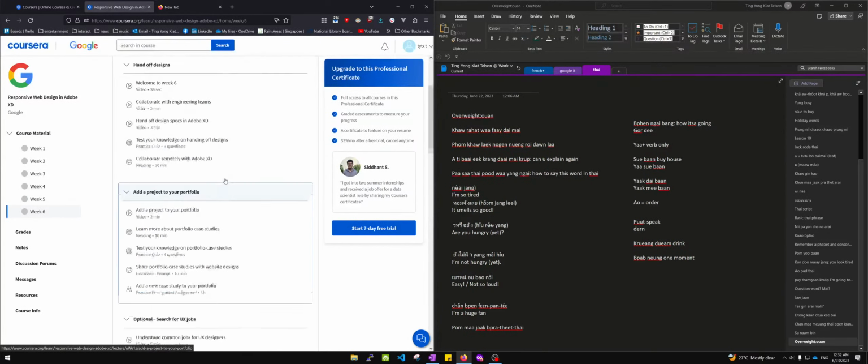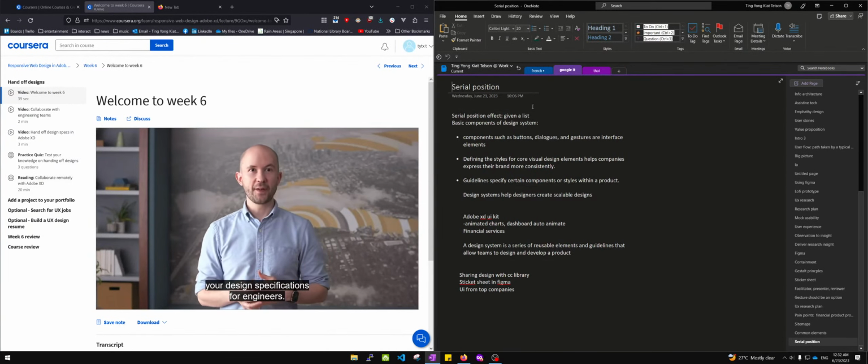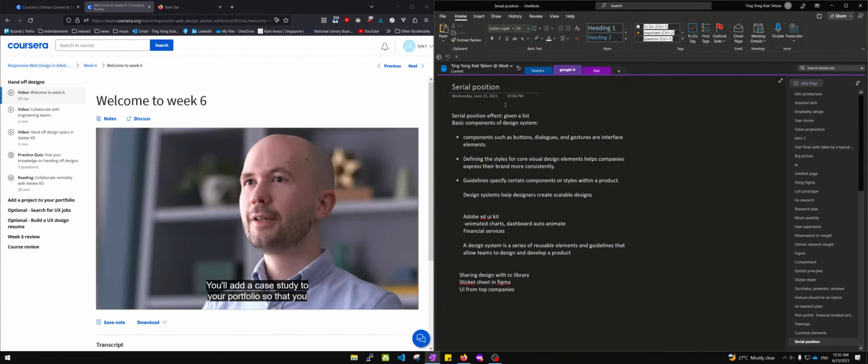So far in this course, you've been working hard to build mockups and high-fidelity prototypes in Adobe XD. Now we'll discuss how to prepare your design specifications for engineers. Then we'll pivot just a bit and return to your big picture goal, getting a job as a UX designer. You'll add a case study to your portfolio so that you can let your responsive website design project shine.